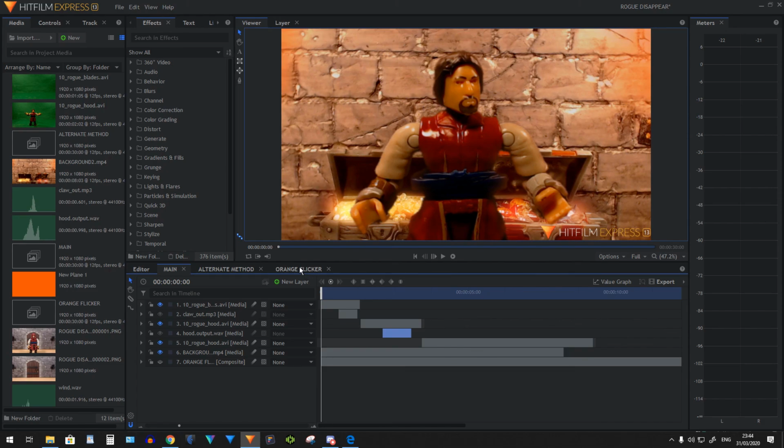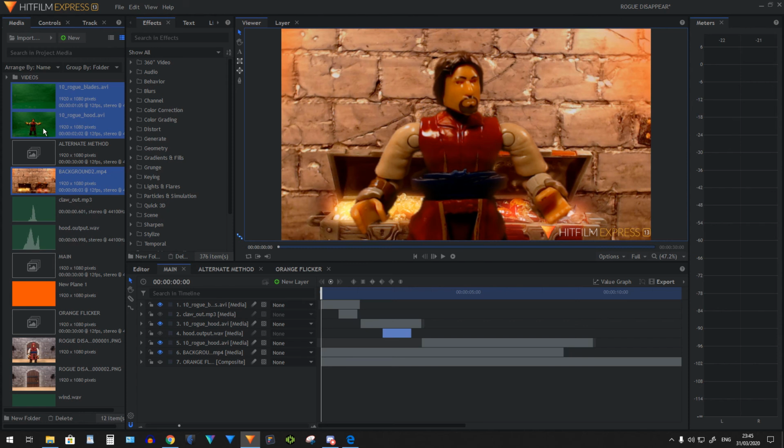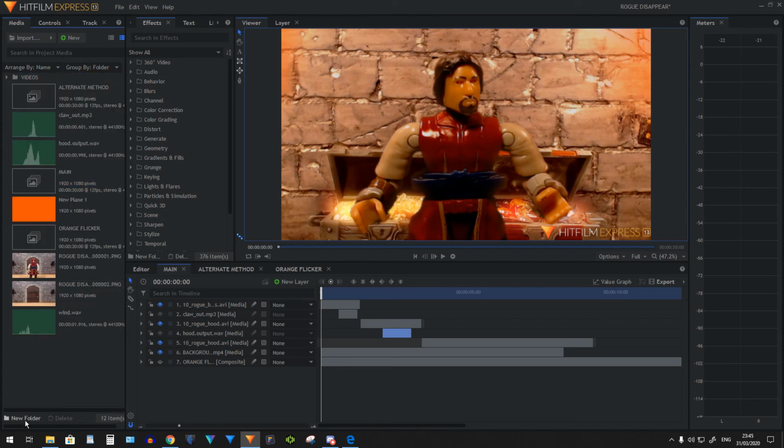So here we are in Hitfilm, and I've created a composite shot and built a scene ready for our Rogue to disappear. But before we do that, if you look at our media list, it's beginning to get quite long, and soon it might become difficult to find what we want to use. So I want to organise it a little bit better. To do that, I'm going to create a new folder, and I'm going to call it videos. And into that folder, I'm going to select the videos in my media list and just put them in there out of the way for now.